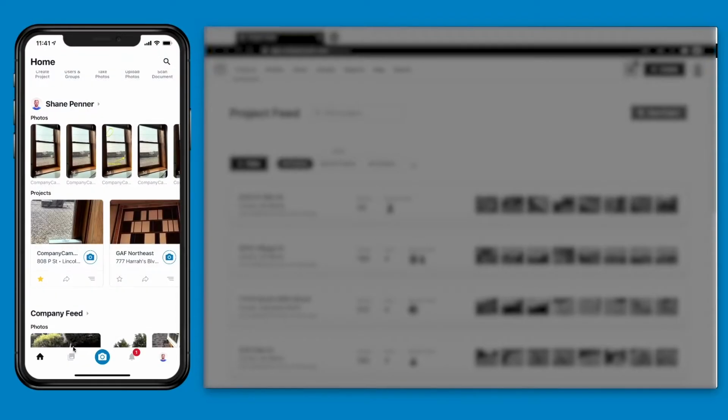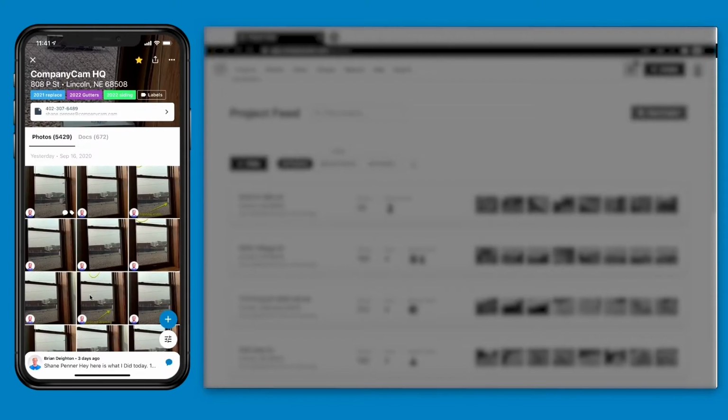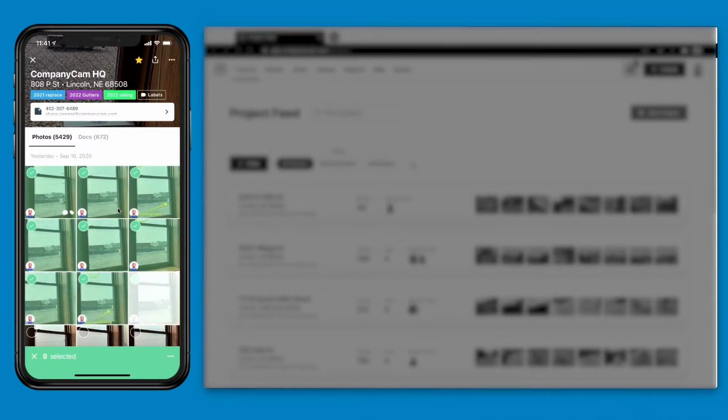If you would like to send any particular pictures from that project, once you click inside of it, you can press and hold on these images, which will allow you to start selecting multiple at any given time. Once you've got your selection chosen, you'll see at the bottom right of that screen, these three little dots here.